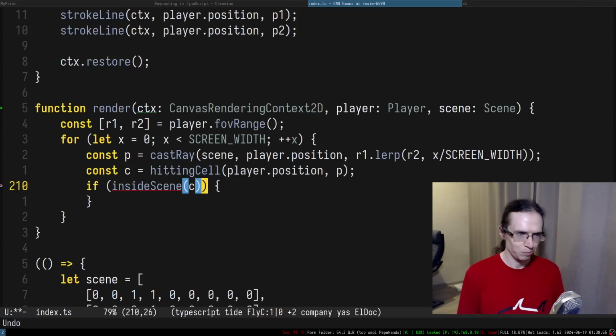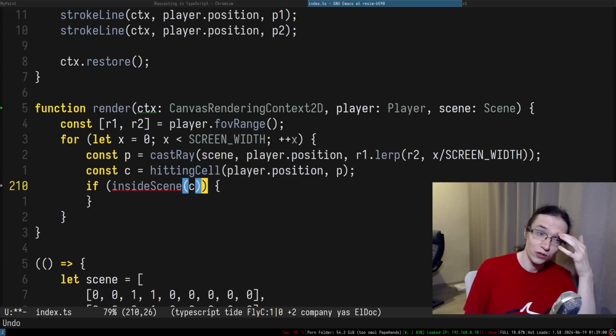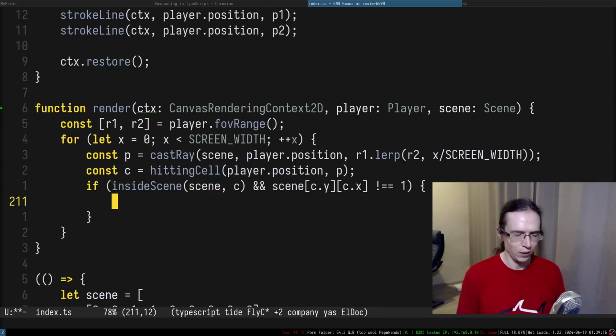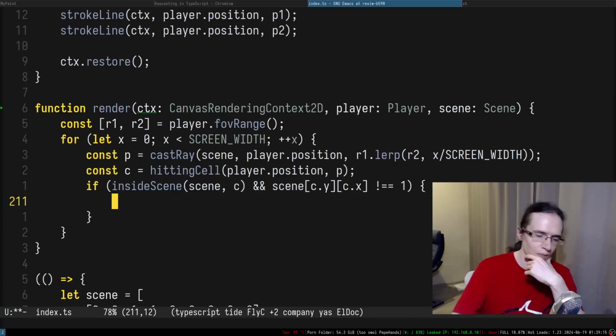If inside the scene, we basically want to check whether we have something within the scene. To be fair, since we only have walls and stuff like that, we want to do something like scene cy, cx, and if it's not equal to 1, we are going to draw a specific sprite. Yeah, we're drawing a sprite.